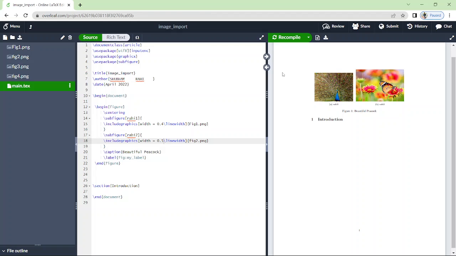So next tutorial, guys, tutorial number 2 will be a continuation of this. There I will teach you how you can import tables in LaTeX, and then lastly we will learn how you can cite the references.